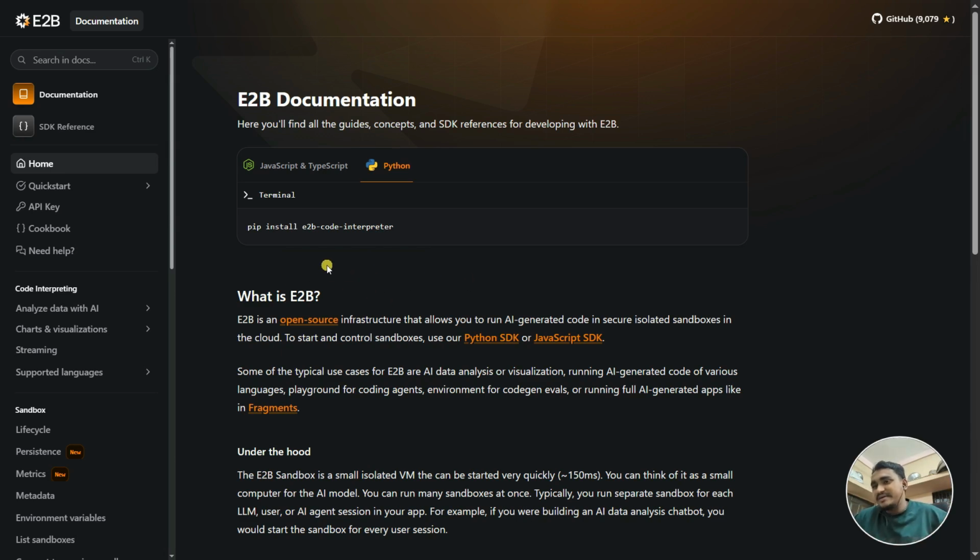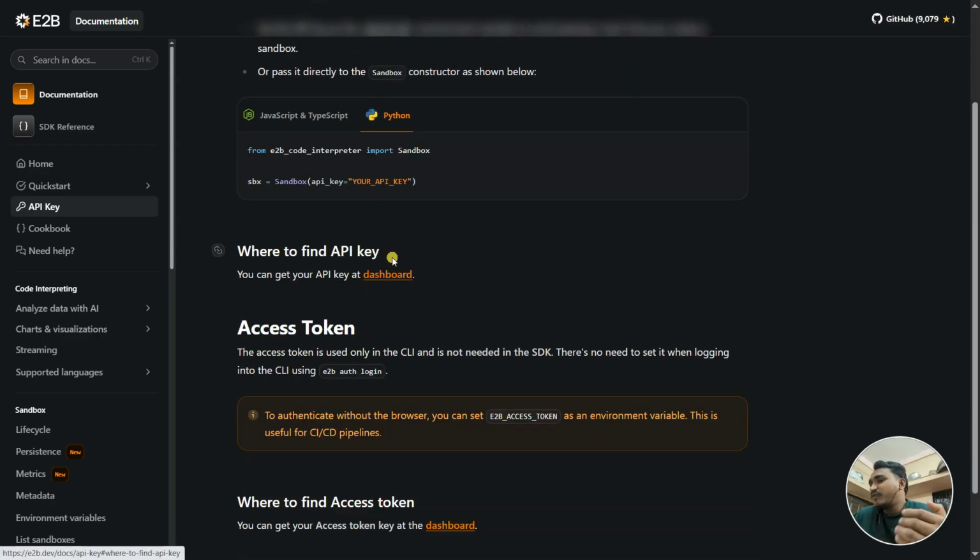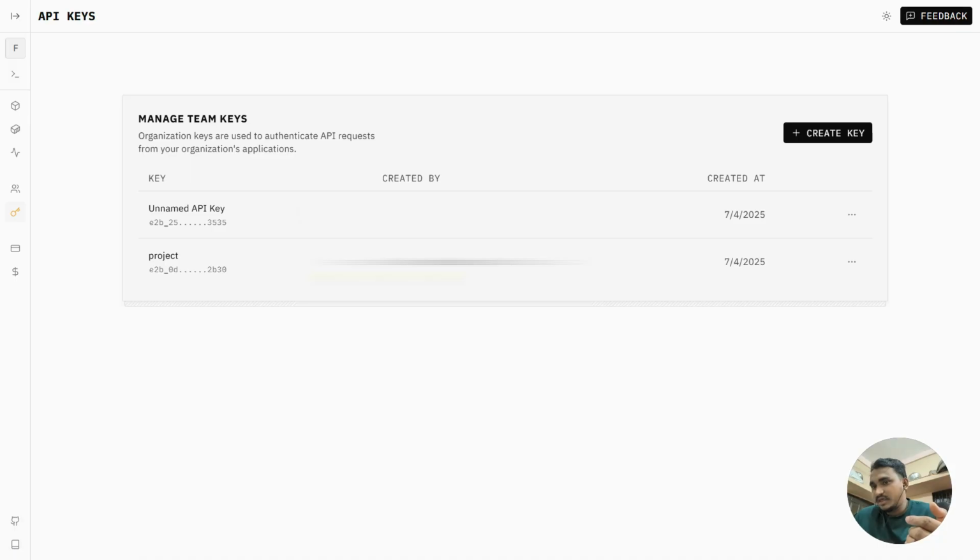What is E2B? E2B is an open source infrastructure that allows you to run AI generated code in secure isolated sandboxes in the cloud, that you can see. So to start and control a sandbox, use your Python SDK or the JavaScript SDK. So what you can do is simply go inside this API keys section and click on API key. And you can see how you can use your API key and how to find the API key actually. So you can go on the dashboard and then you can access the API key directly.